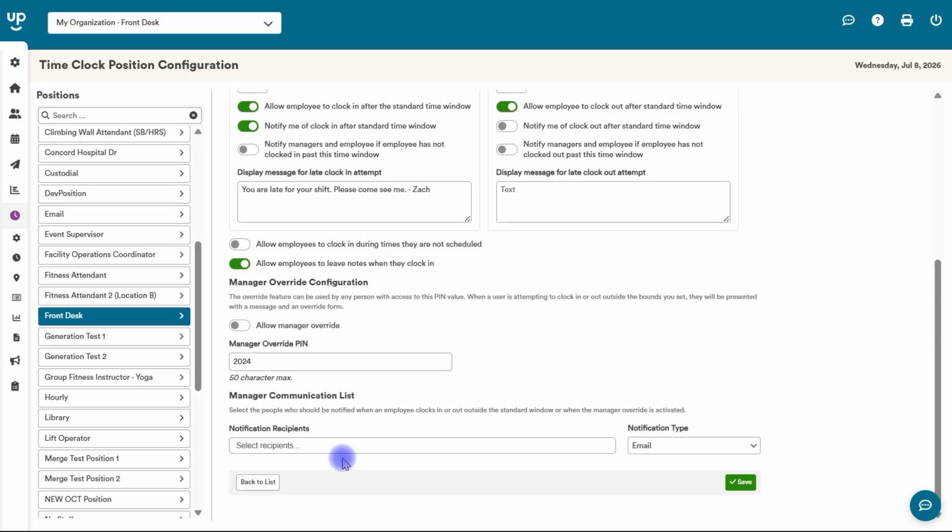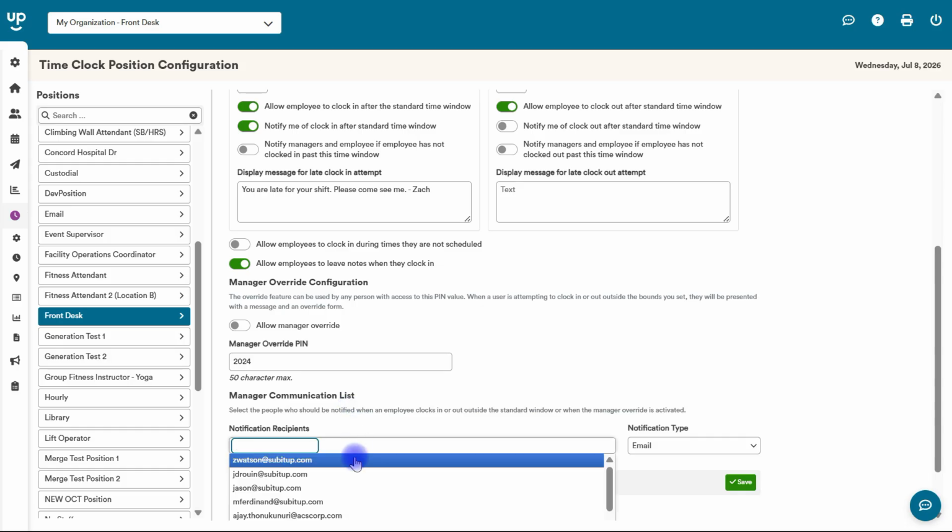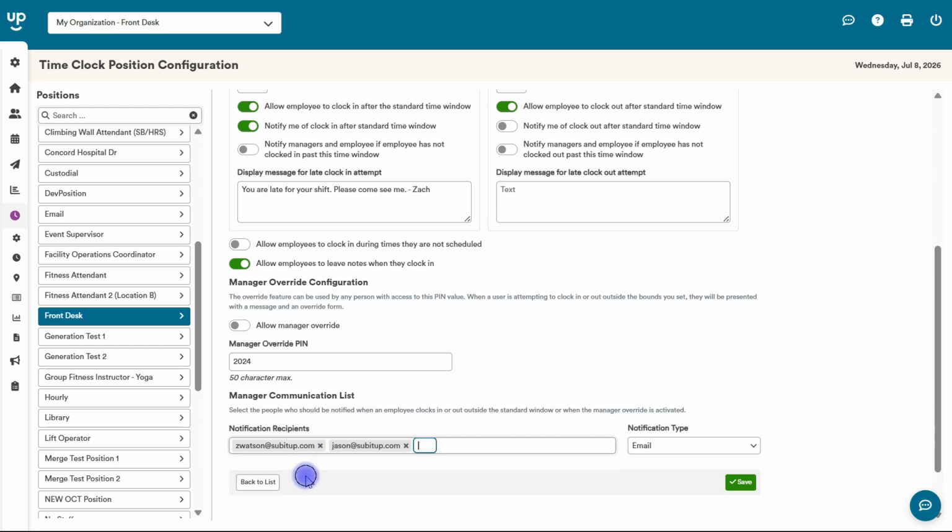The last thing on this list is the manager communication list. We talked a lot about manager notifications. You might have managers on your manager list for a position that don't need to be notified about this. So you'd be able to come in here and choose which managers need to get notified for this specific position. You can also choose if those managers should receive an email or a push notification right to their app.